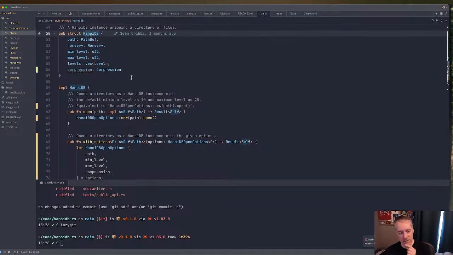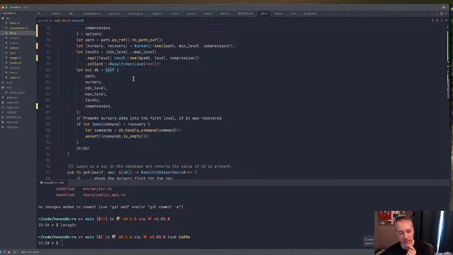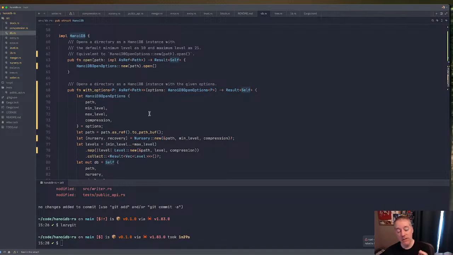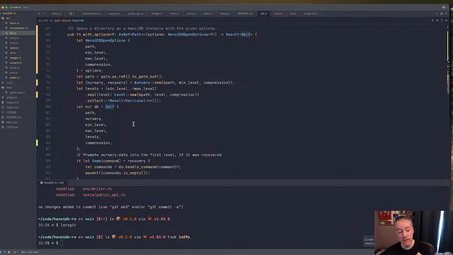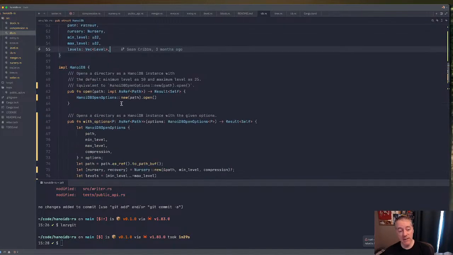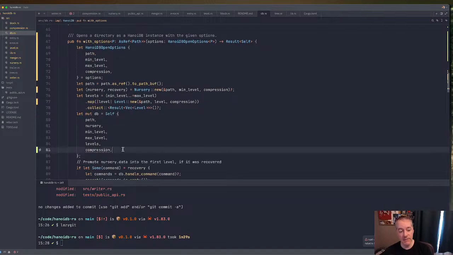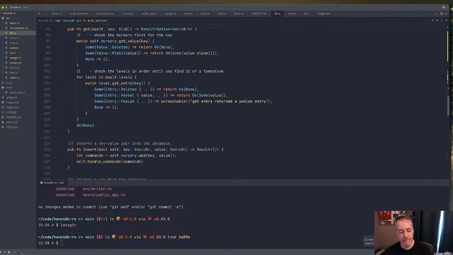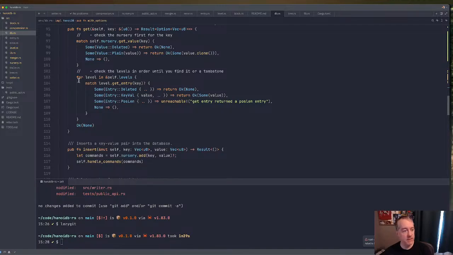That says to me that it really only matters at construction time, because now we put the compression on all of the child objects or child structs, like the levels and the nursery, and they keep it around. So maybe we don't need to. Maybe we just pass it in as an option and then it's applied to everything. I guess that's okay. And now we're clean as far as the compiler is concerned.